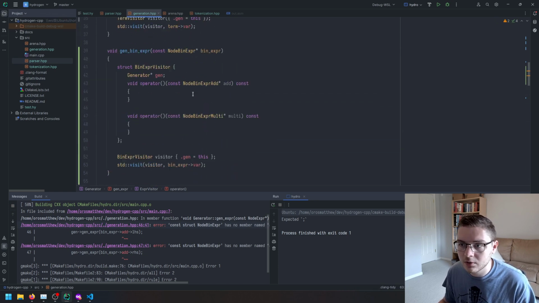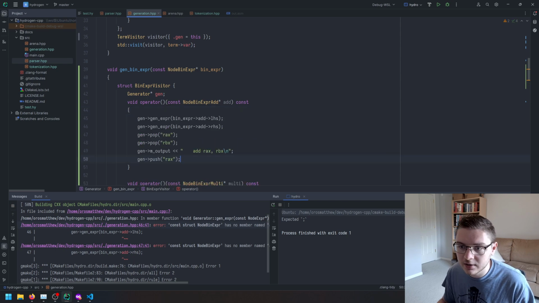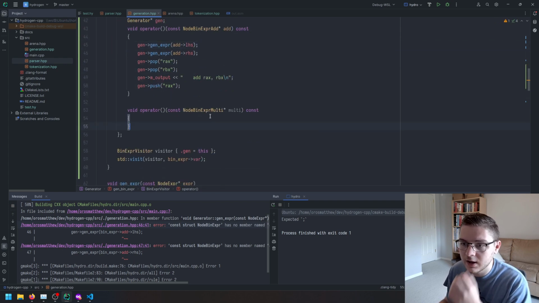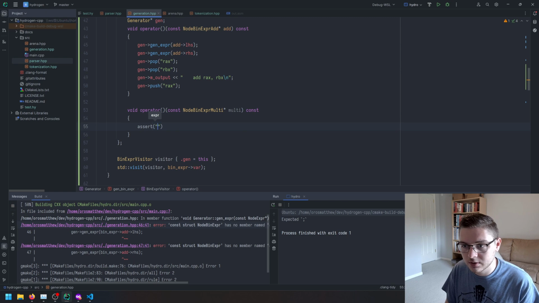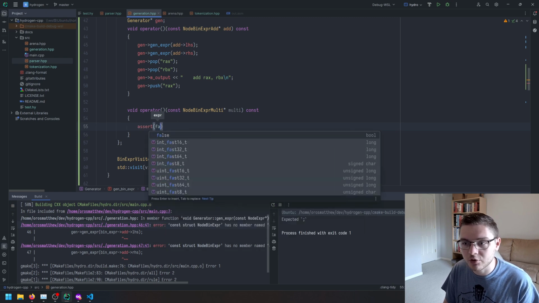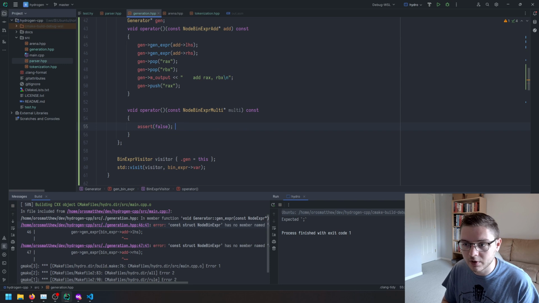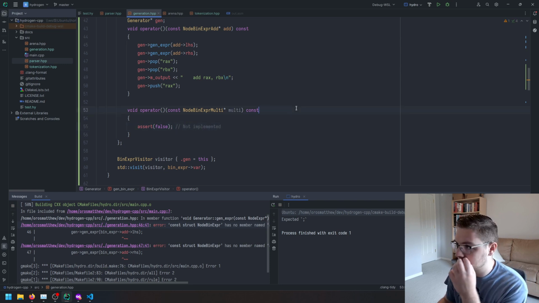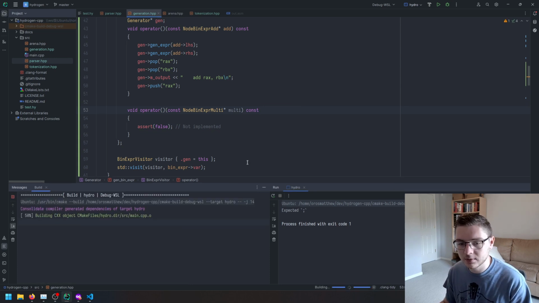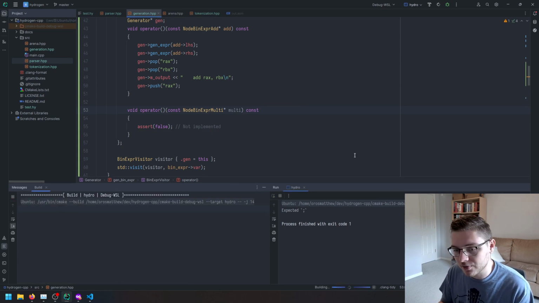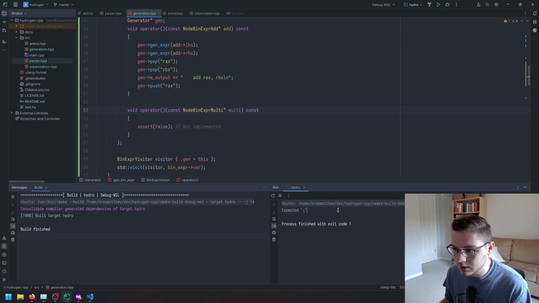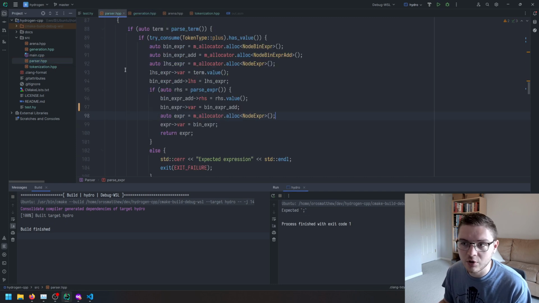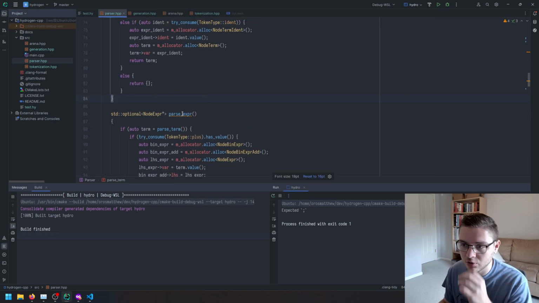Okay. So then in here we can take our add, get our left-hand side and our right-hand side, and then here we can just assert false, right? And then we'll say not implemented. So this should build now. And then we should get an assert saying it's not implemented. No, because we didn't actually change our parsing, right? That's code generation. So we need to get here.